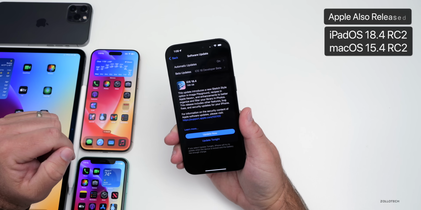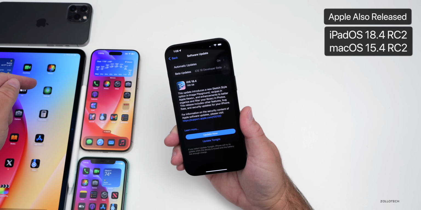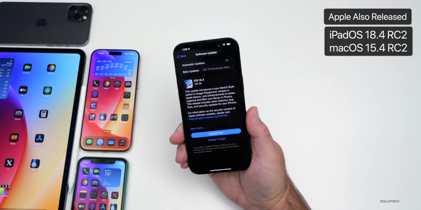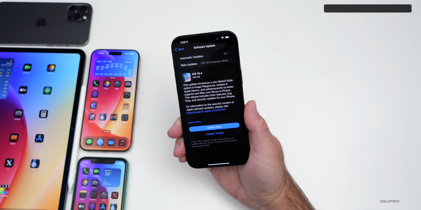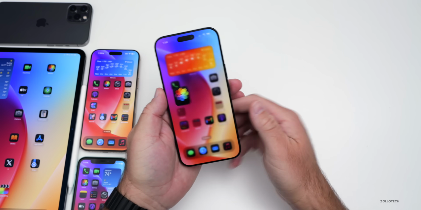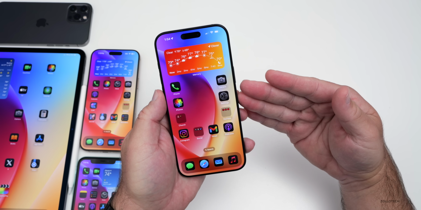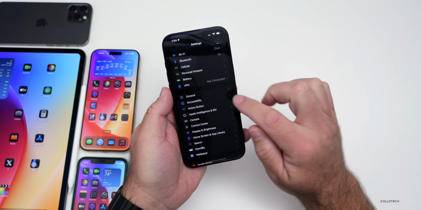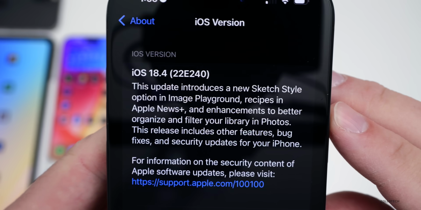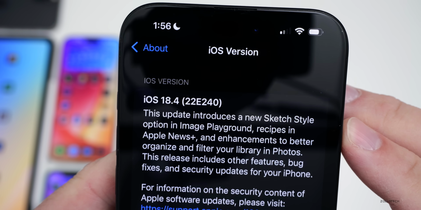Along with this, Apple also released iPadOS 18.4 RC2 along with macOS 15.4 RC2 the other day. Now let's go ahead and take a look at the build number and talk about what's new, as we finally have some new notes here with new features and updates. If we go into settings, we'll go to general and then about. As you can see, the build number is 22E240.